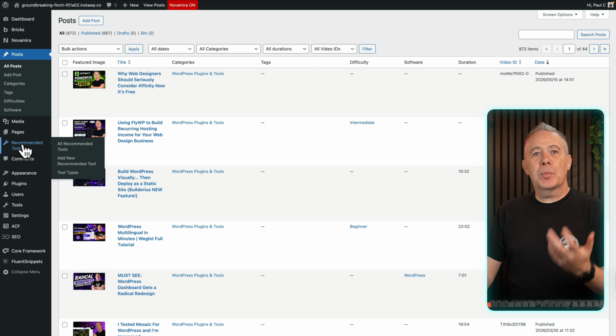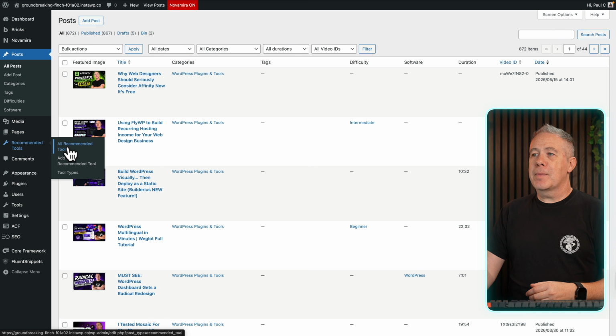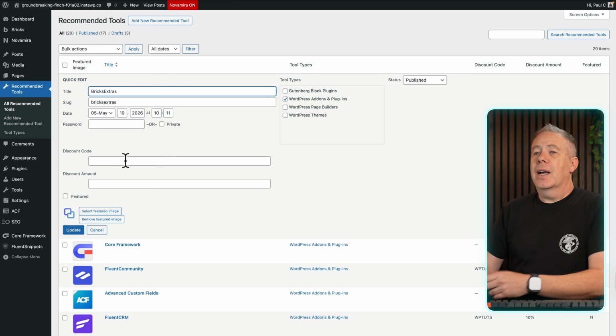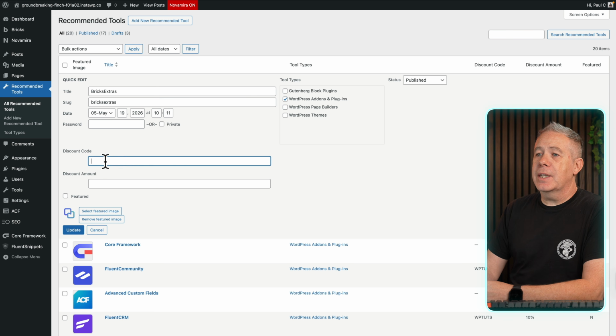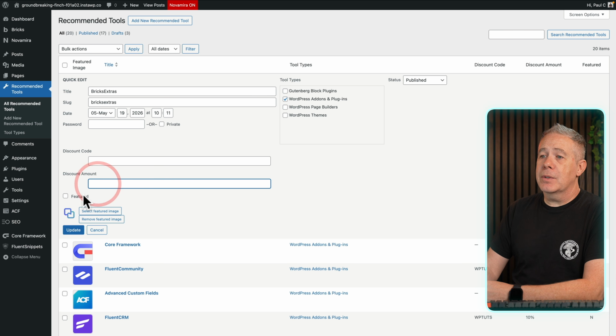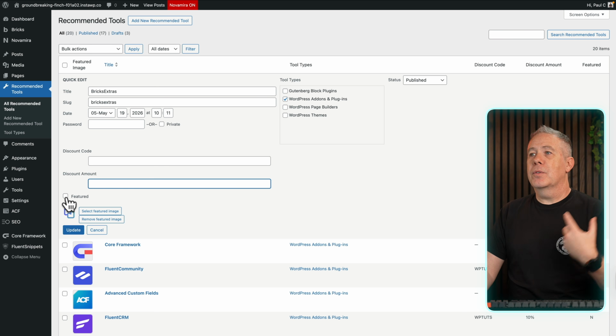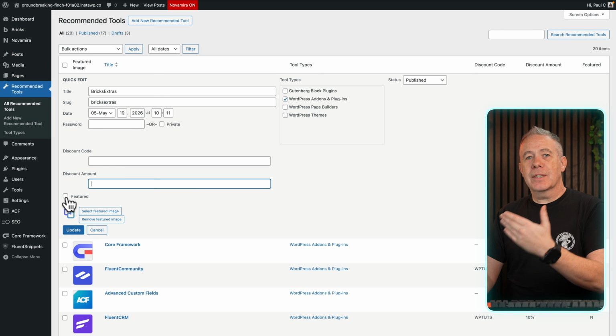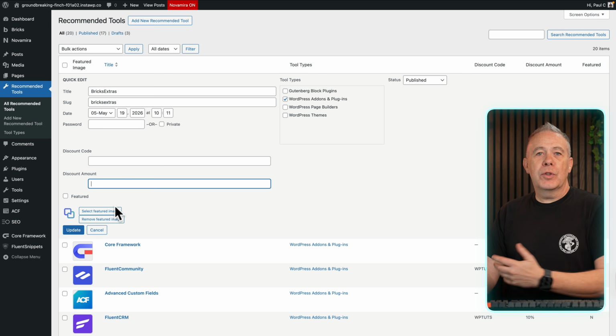Then if we come into a complete custom post type, like my recommended tools, you'll see inside there, we've got the featured image again, the title, the tool type, a discount code, discount amount, and whether it's featured. And if you come into the quick edit, inside here, you can see I can add in the discount code, discount amount, set this to be a featured product. All those things are done custom through Novamira and Codex, added into a custom function, saved as a custom code snippet. Lots of useful things.